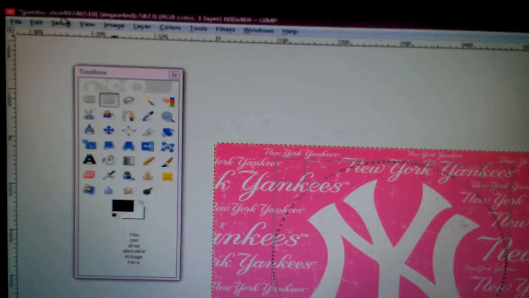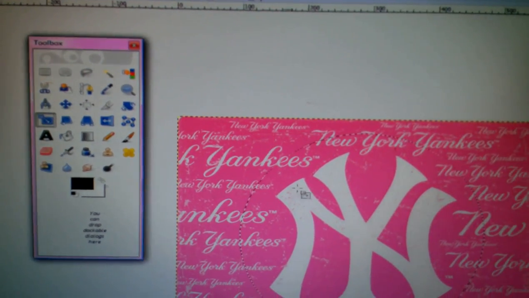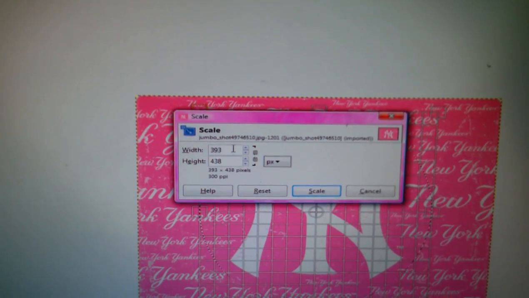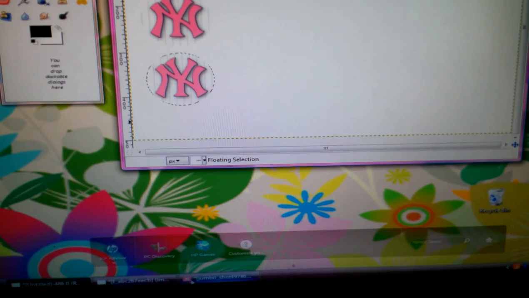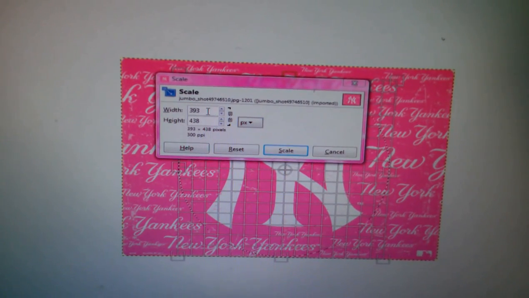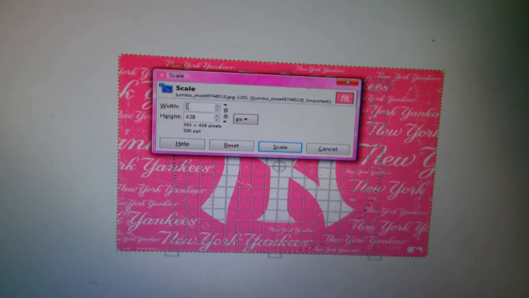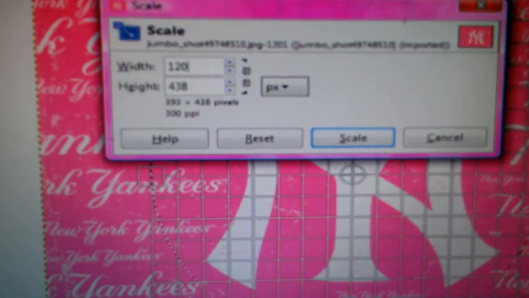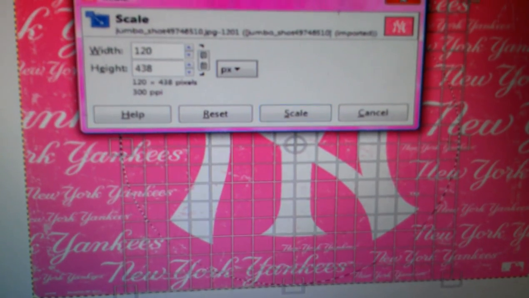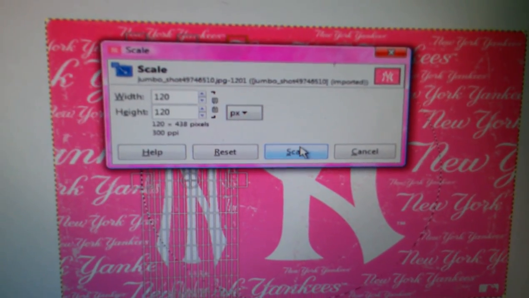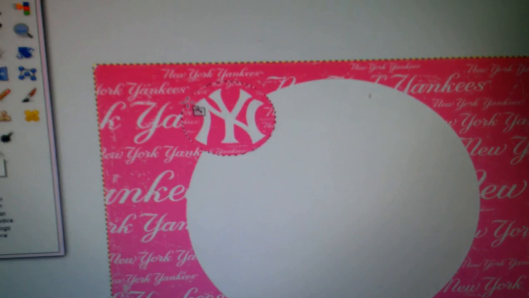And then again, you want to go to the scale tool, and you want that again. So sorry, it's like foggy. I am new to doing something like this, so please bear with me. By 120, and you scale, and you get your circle.